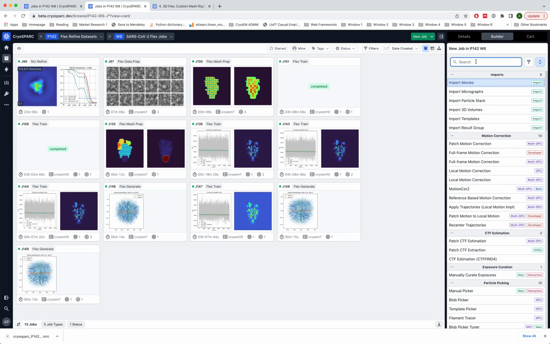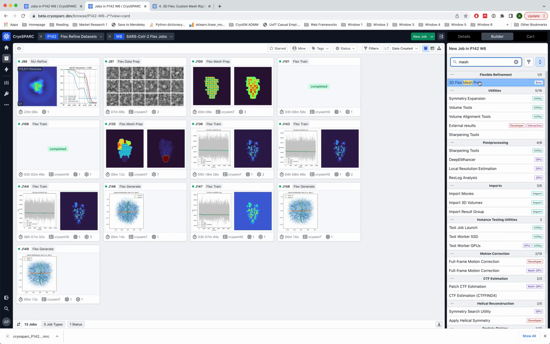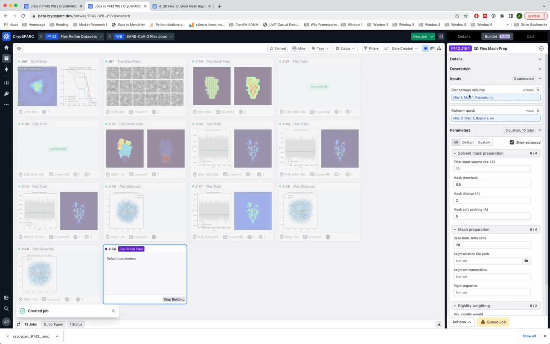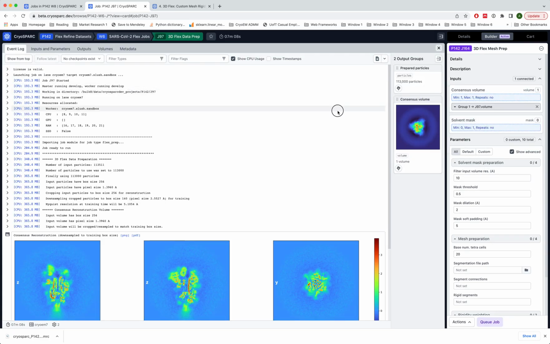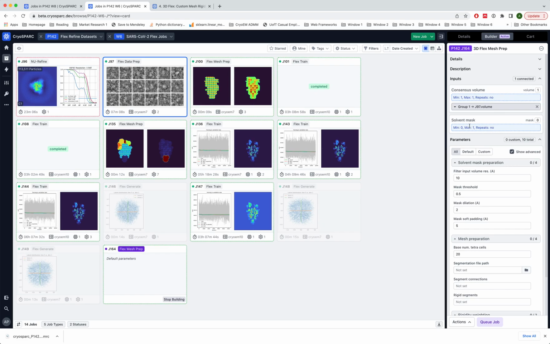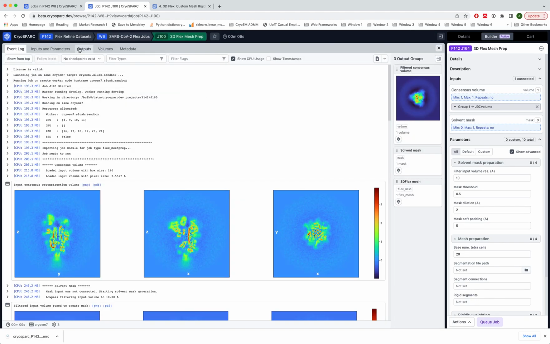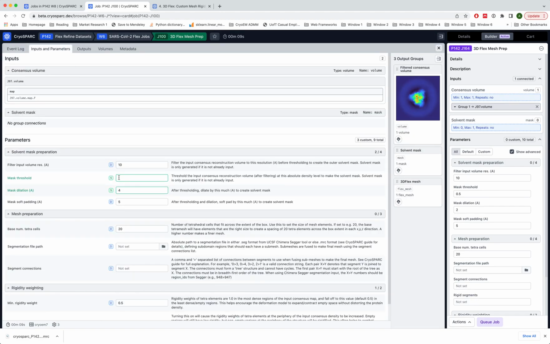So I'm going to go ahead and create a mesh preparation job. And here, the mesh preparation job takes in two inputs. The solvent mask is optional, and the consensus volume should be coming from our data prep job. So I'll go ahead and connect those. I won't connect a solvent mask since I'll use the parameters to create a solvent mask within the job. And I'll just go ahead and see what parameters we used in this previous run. So a mask threshold of 1 and a mask dilation distance of 4.